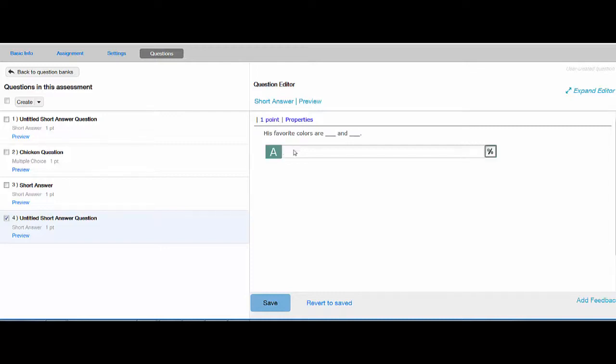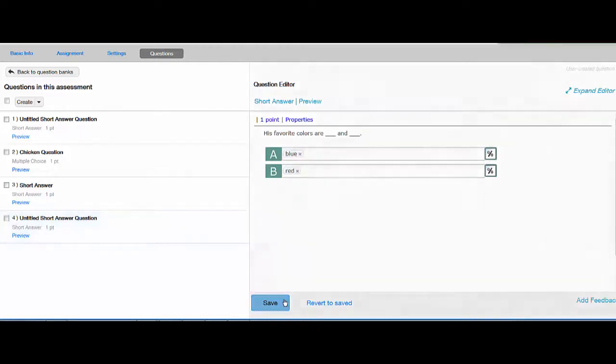You can create fill in the blanks with more than one blank and/or more than one answer per blank. Press Enter after each answer to start typing another answer. Press Enter a second time to start typing answers for another blank.